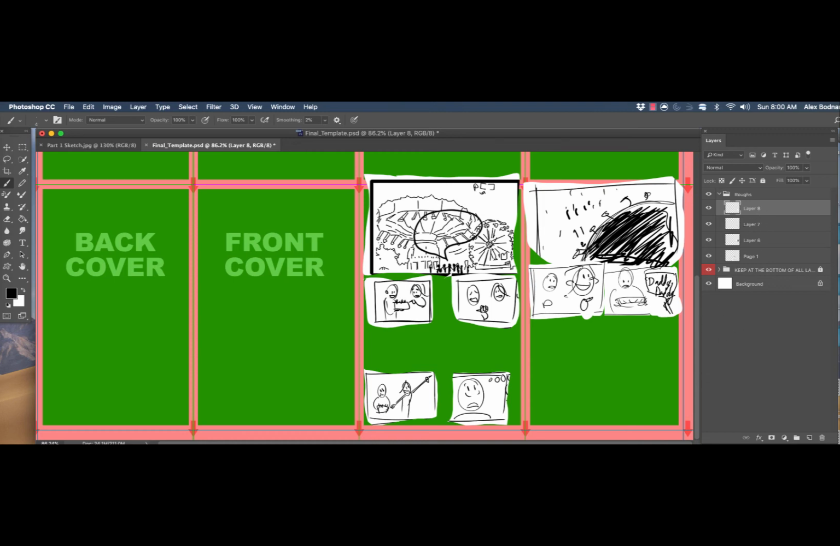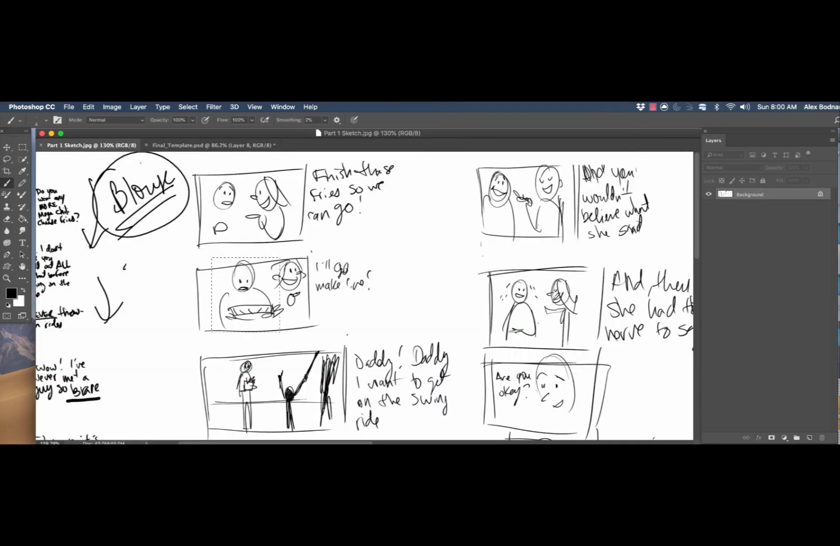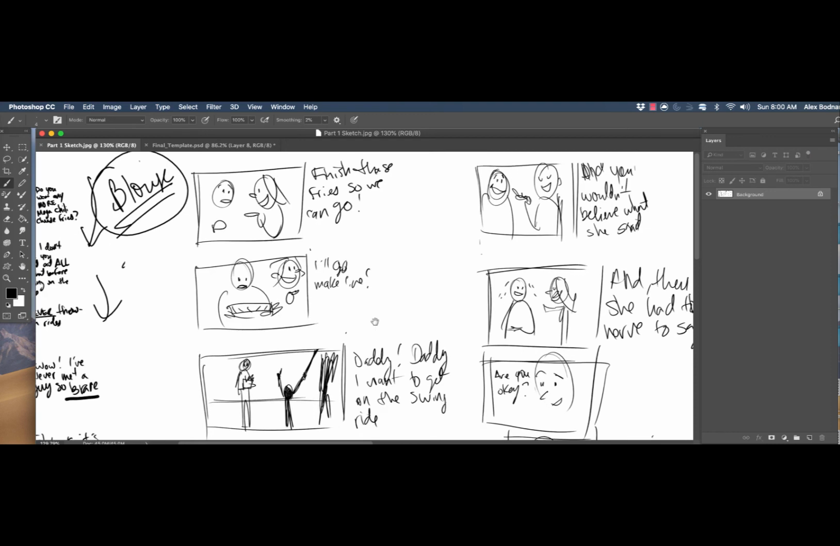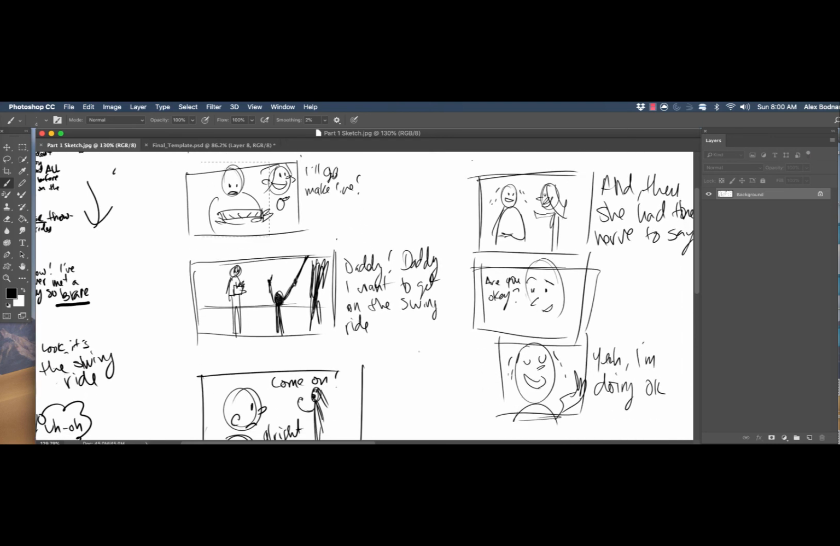And at this point, I'm going to go back to my sketch. And you can see here that there is this next frame that I drew.